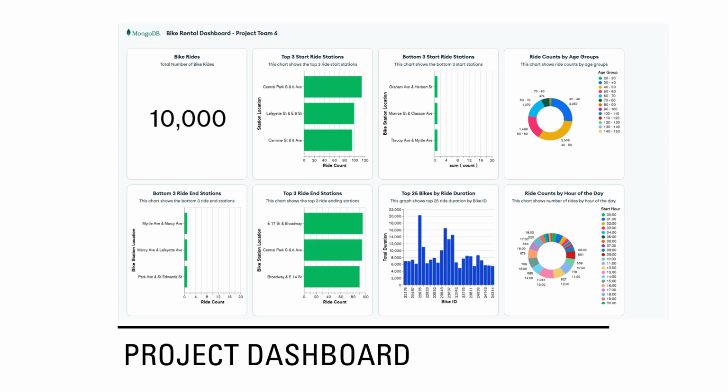Shown here is a screenshot of my project dashboard, which can be viewed on the web. The URL for the dashboard is included in my project report. On the upper left-hand side is a count of total bike trips. To the right of that are bar graphs showing the top and bottom start ride stations. To the right of that is a donut chart breaking down ride counts by age groups.